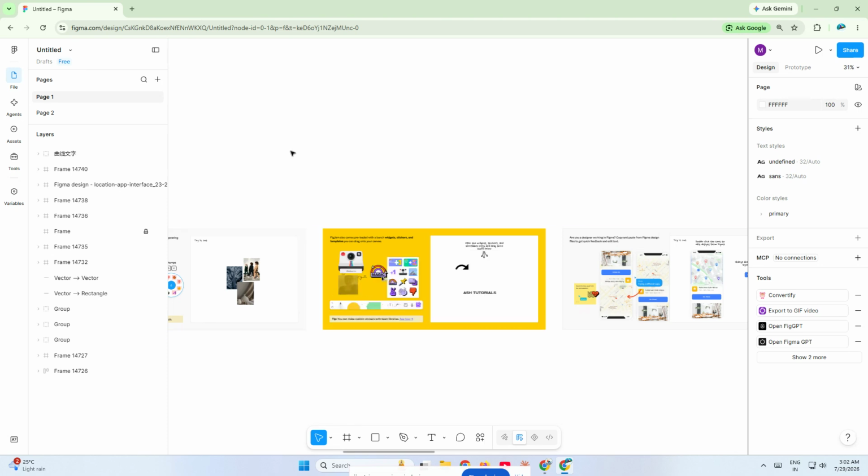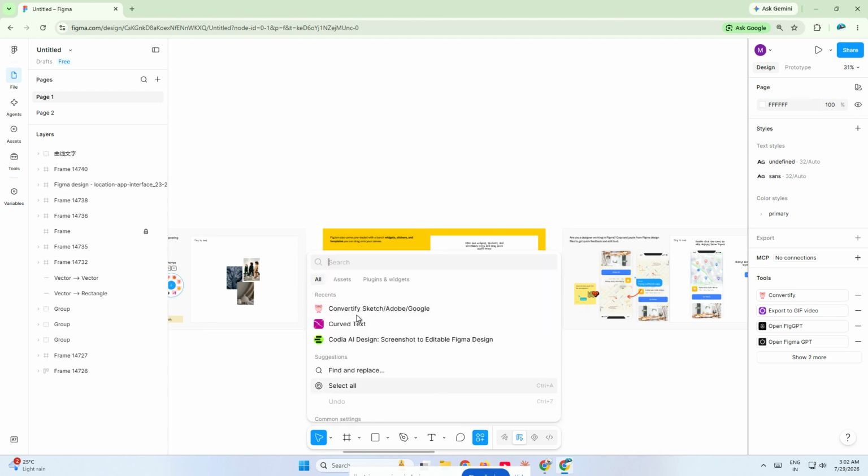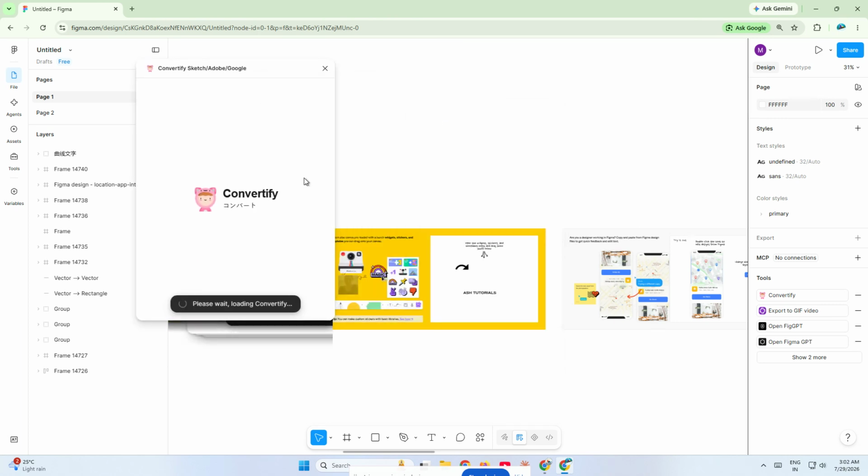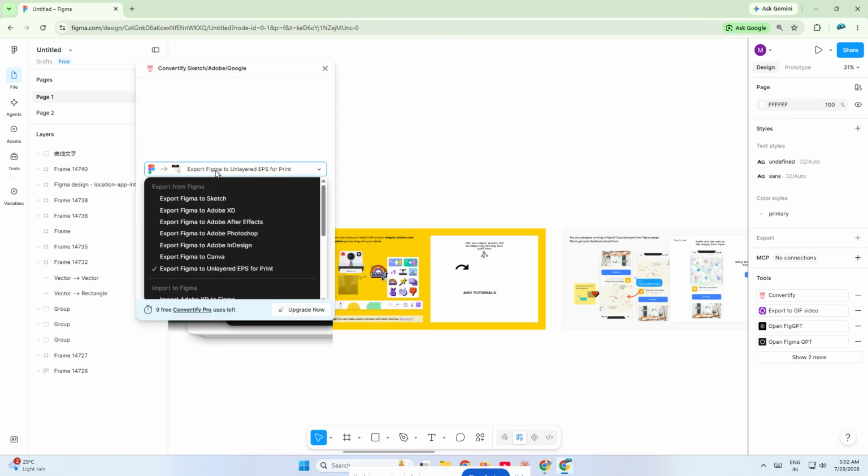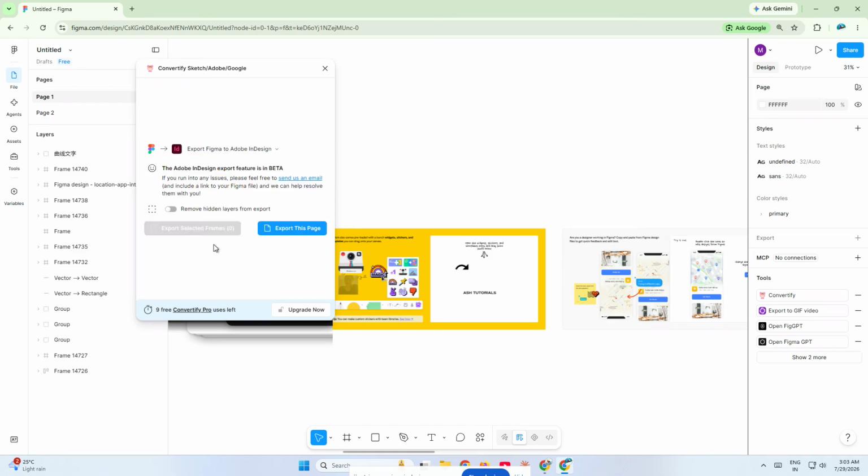After the plugin opens, you'll see a conversion window with several options. In that window, find the drop-down menu and click Export Figma to Adobe InDesign. This tells the plugin exactly what type of file you want to generate. It's important to choose the correct export option so you get the proper InDesign compatible package. Now click Export this page.